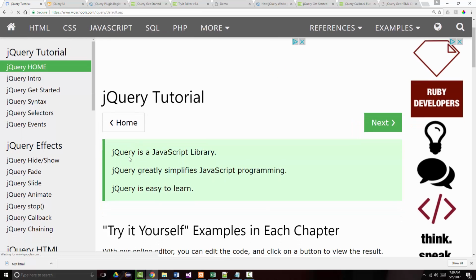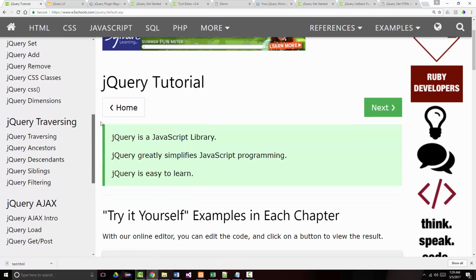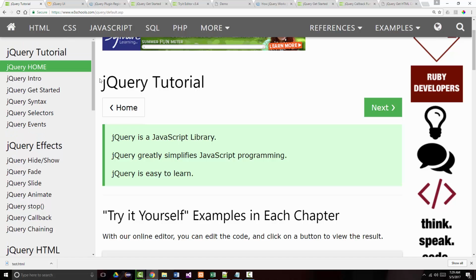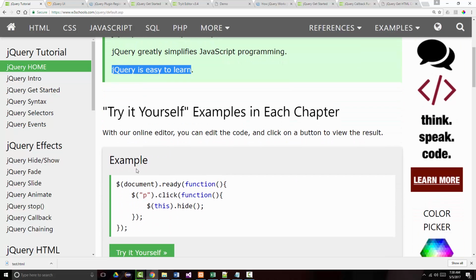jQuery tutorial with you. Now, there's no way that we can go through all of this, and much of it is review anyway. But let's just look at a few things. Again, jQuery is a JavaScript library that's designed to simplify JavaScript programming. I don't agree with this at all. But I do think that once you start learning jQuery, it gets easier and easier.